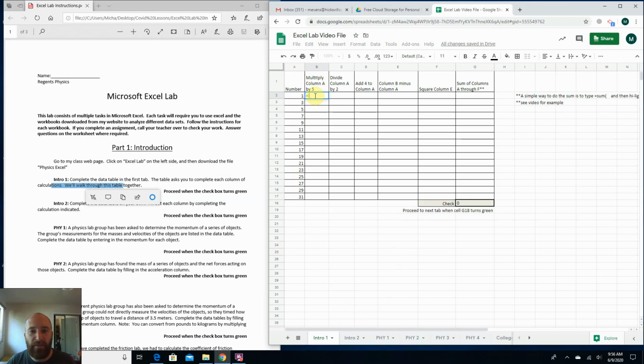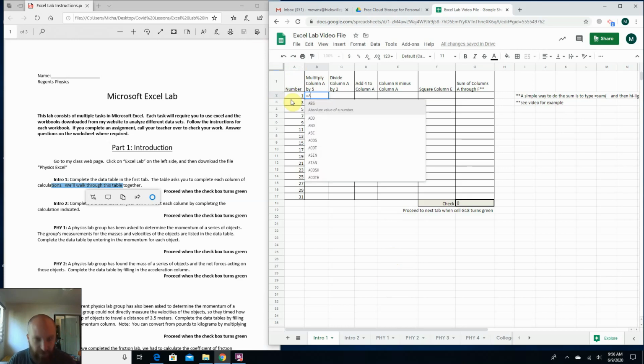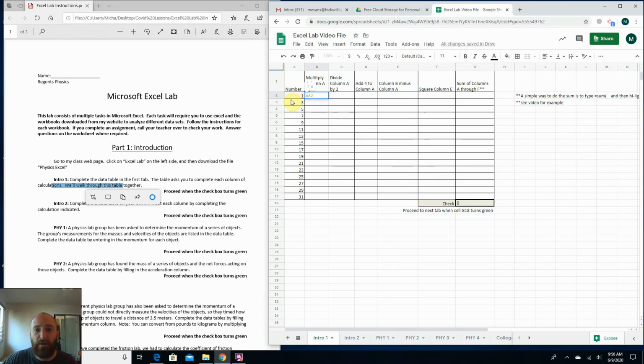Okay, I want to take column A and multiply it by 5. So we're going to tell it which cell to multiply by 5. See how we have column A and row 2? So I'm going to take A2 and multiply it by 5. The multiplication symbol is the asterisk, which is shift 8. And then we multiply it by 5.